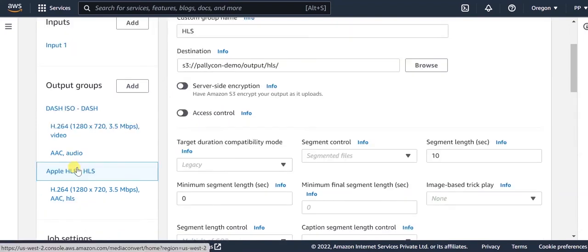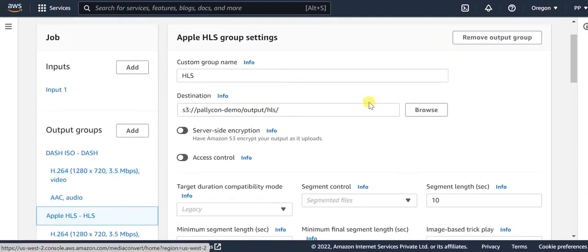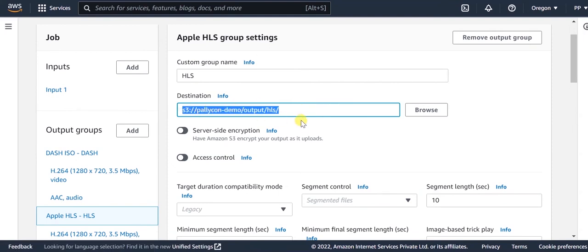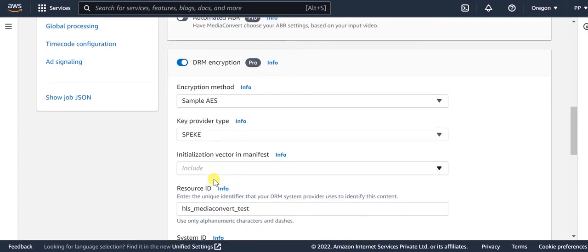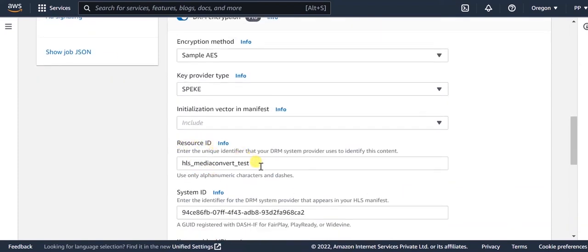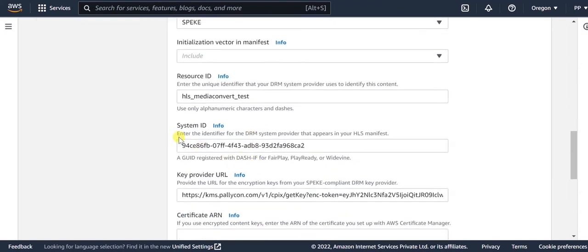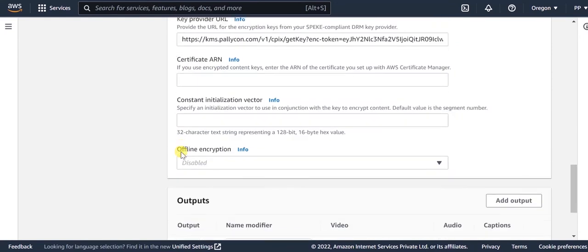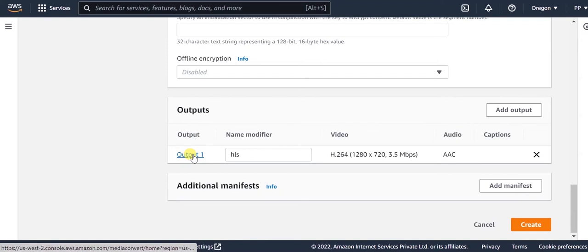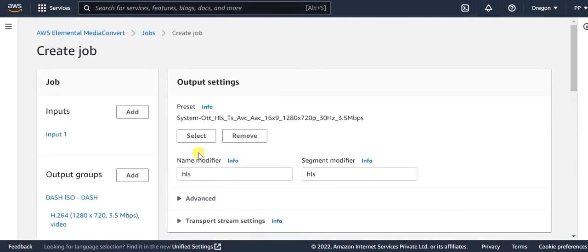Similarly, configure the output group for Apple HLS as well. Provide the destination path where you want the output to be stored. Enable the DRM encryption, and the encryption type here would be SAMPLE-AES. The key provider type would be SPEKE. The resource ID would be any unique identifier. The system ID here would be the system ID for FairPlay DRM. Then update the key provider URL over here. In the output groups, select the respective presets.